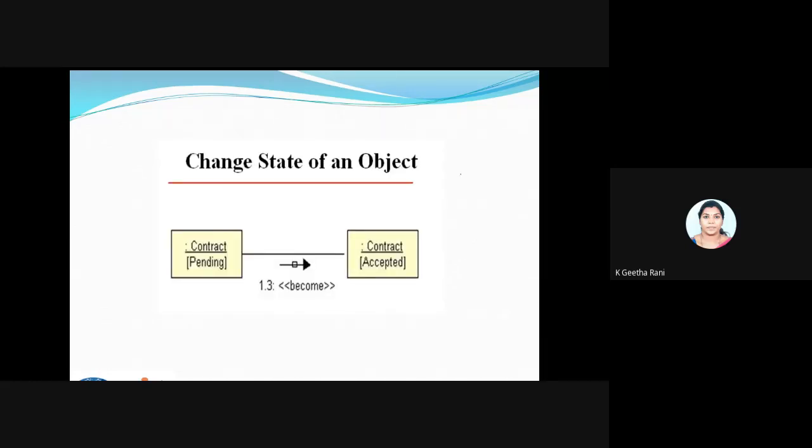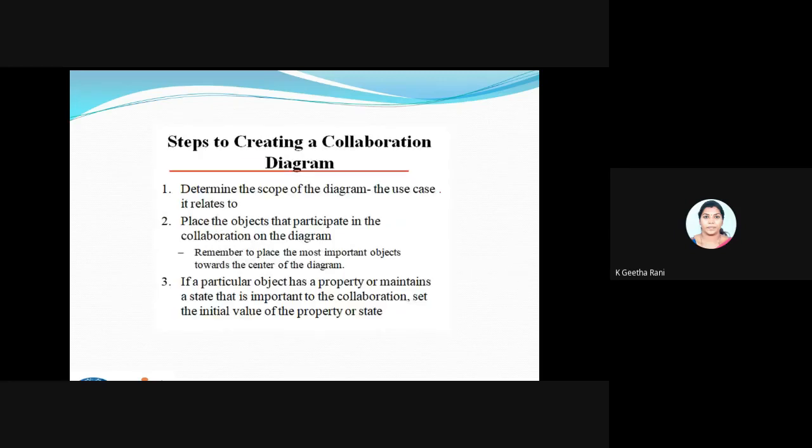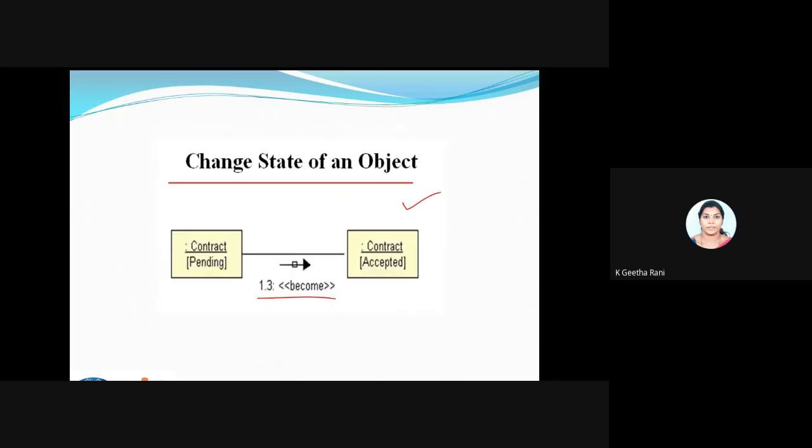Actually, here you can see that I'm using an object like contract. It's trying to change the state from pending to accepted, so I'm passing a message become. This become keyword tells me I'm changing the object state. So this is an important thing in collaboration. While drawing a collaboration diagram, we will use all these properties. So these are the general steps to draw the collaboration diagram. Till now it is understandable.